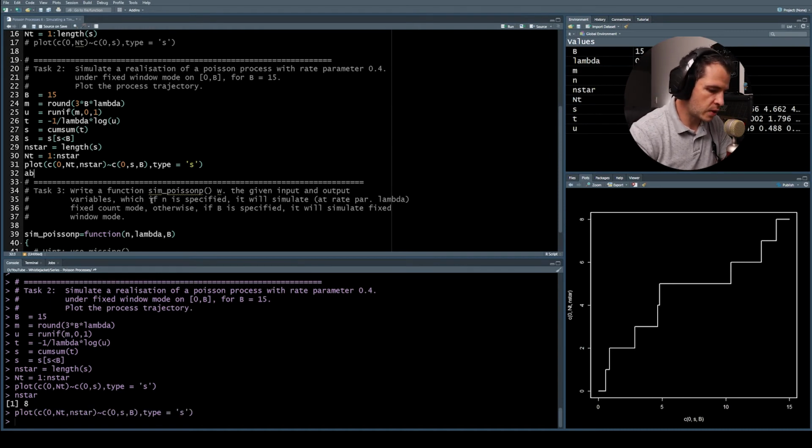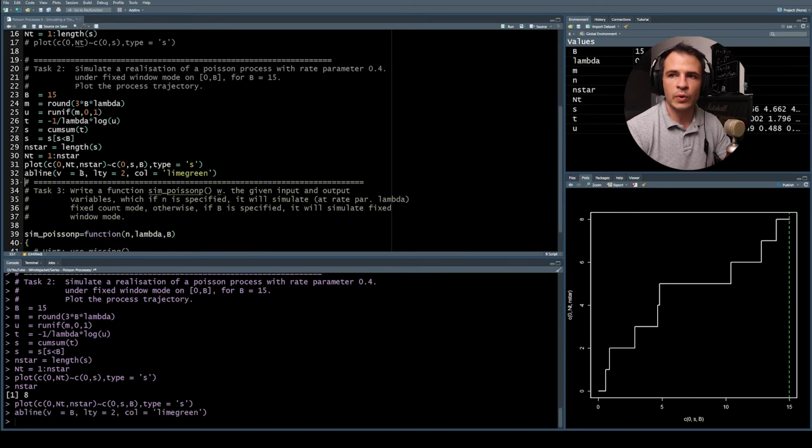To see what I'm on about, let's use abline, and we want to draw a vertical line, so v, at b. I'm going to change the line type, so lty to 2, and then color, I'll make it lime green. So you can see the endpoint of the window. Okay, that takes care of the plot under fixed window mode.